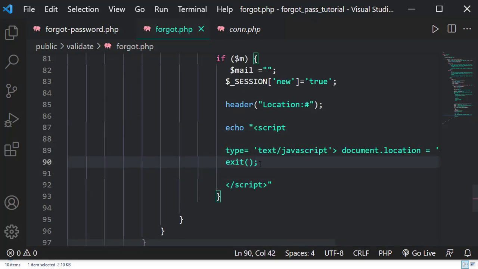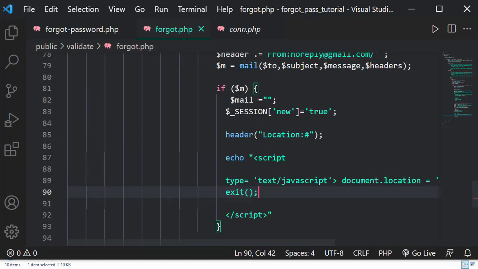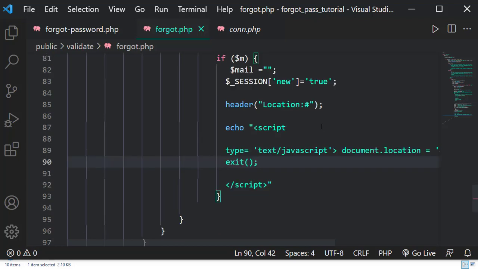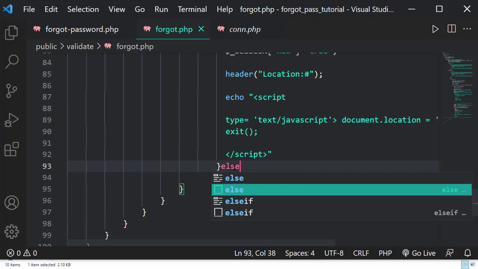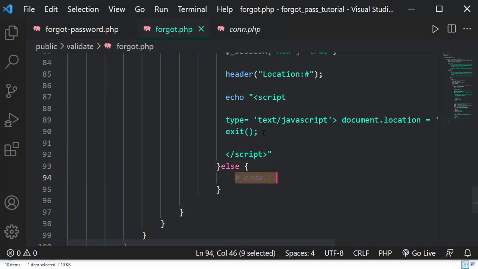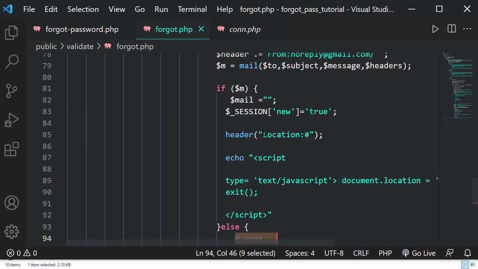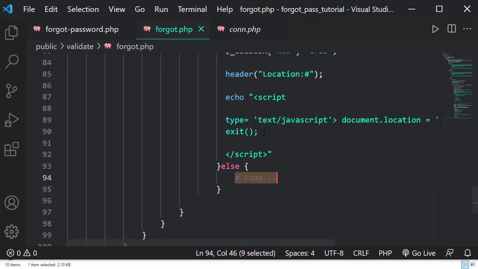So I'm going to say that, to exit if that is done. So that is if you have the contents here, the to, the subject, the message, and the headers correct. Else, if you have a problem with the to, with the message, with the headers, and all that, then we should have an error message. So I'll just say else echo.